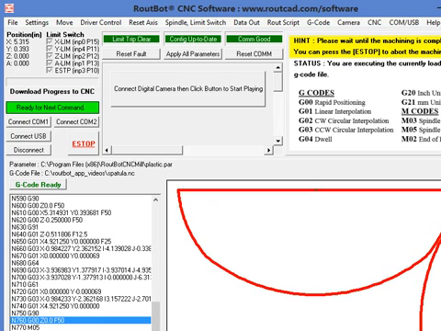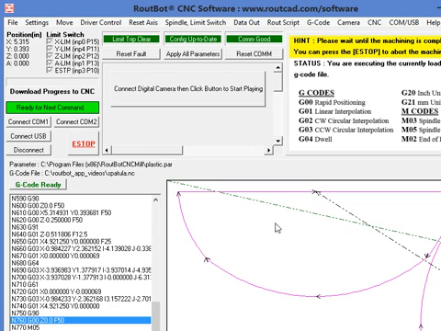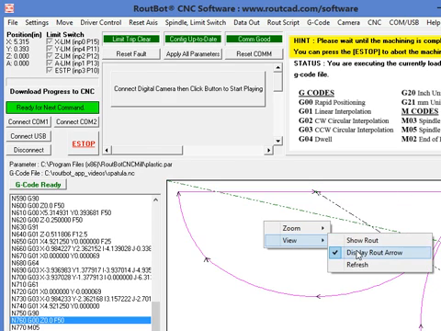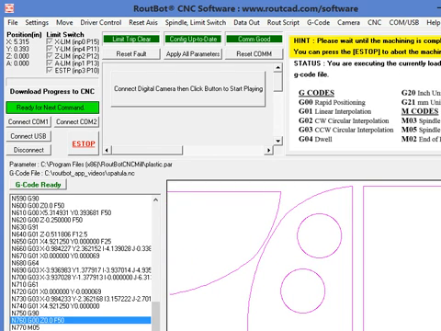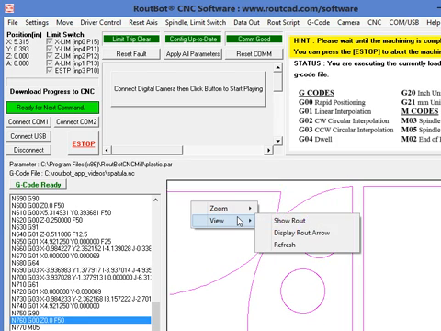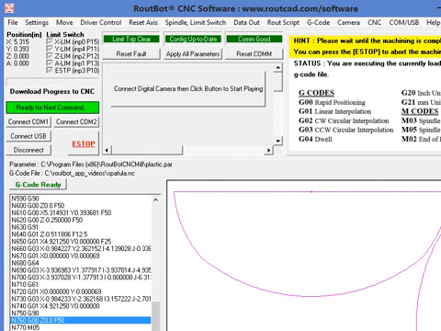Now, another thing we can do in the view is, as I said, display the routing arrow, which shows us the direction of each routed sequence object. Another thing we can do is not show that. This is the basic display, which shows us all the path, but does not show us the routing arrow. And we can refresh the display. Sometimes we need to do that. Most of the time it refreshes by itself, but if it doesn't, we can refresh the display.